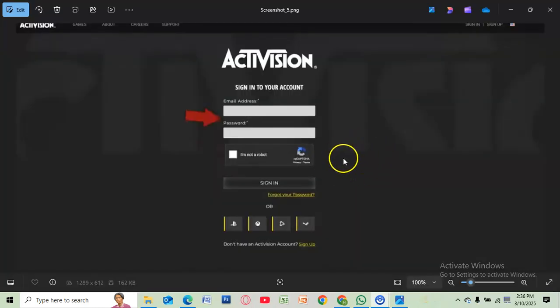Now go back to the login page again and enter your email address and password. Then select I am not a robot and sign in. And that's how you can fix this issue.